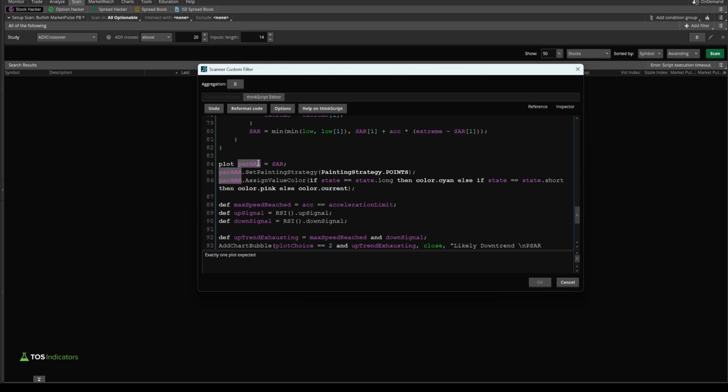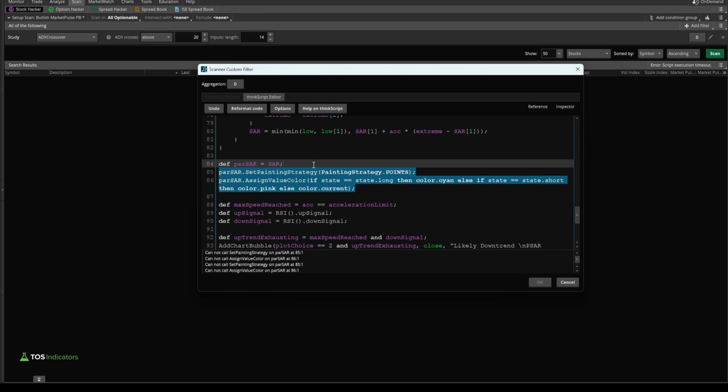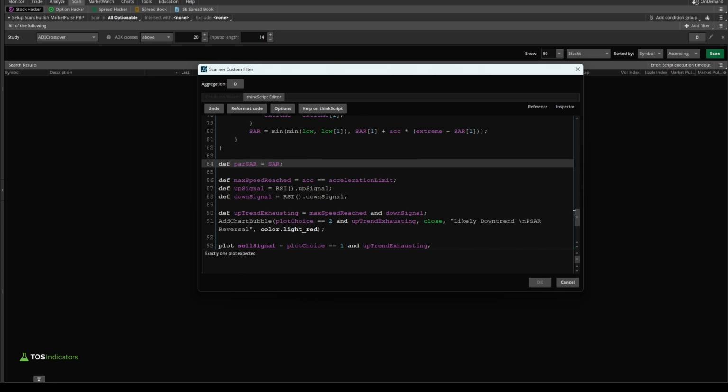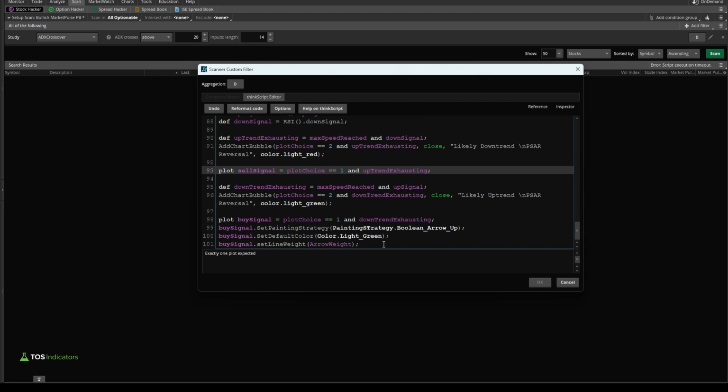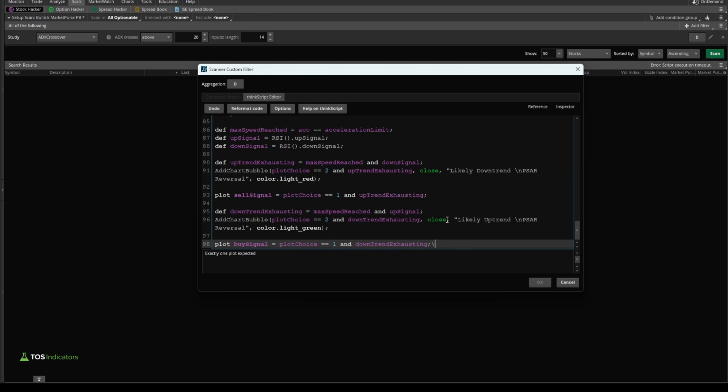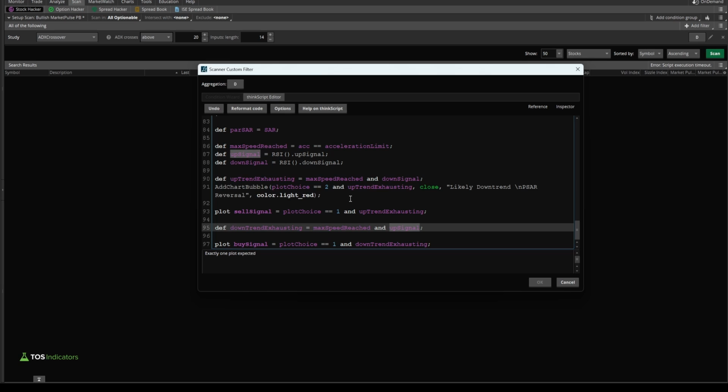Now here, where we plot our SAR, Parabolic SAR, we can change that to a def value. As a result, we'll get an error for all of our formatting code. We can delete that code. Now if we come down, we'll see our sell signal and our buy signal plots, along with all of their formatting code. I'll delete the formatting code first. And we can also delete our chart bubble code since we don't need that inside of the scans.